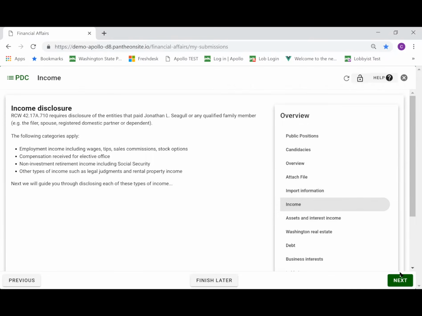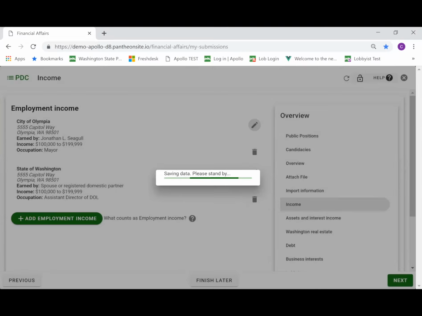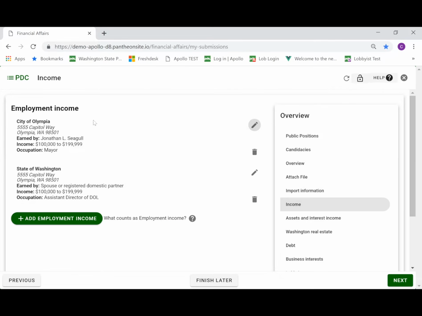And it's going to take us first to the income section. You'll see that over here in the overview we're on income. I'm going to click next. I'm going to review the information. It appears to all be correct. So I'm going to click next.